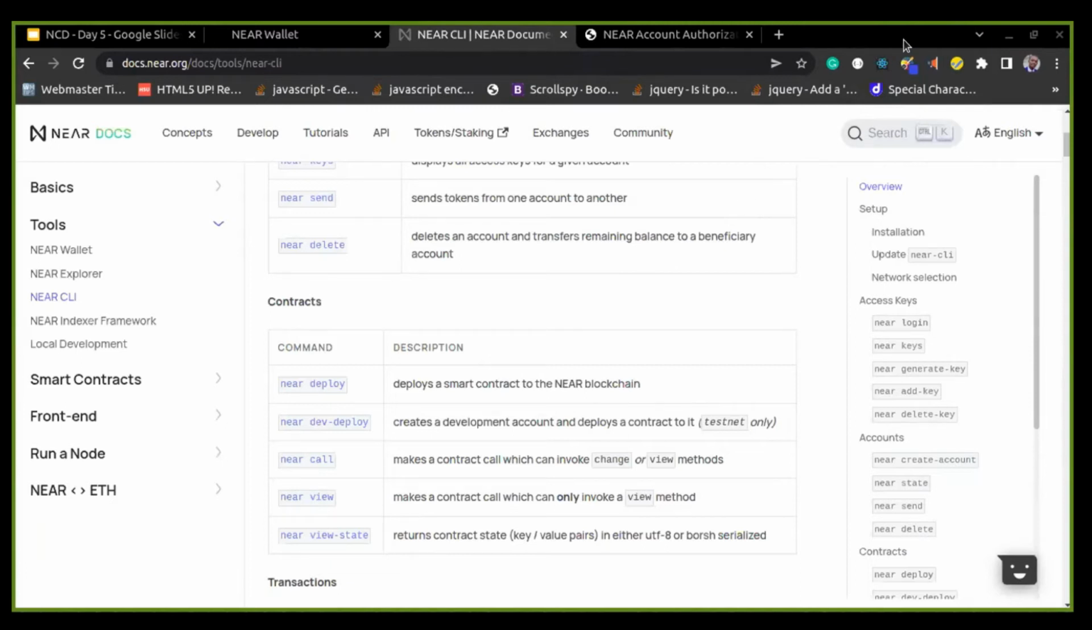Destiny, I've not got your point in the chat. Maybe you can just unmute and bring it up. So yeah, there you go.